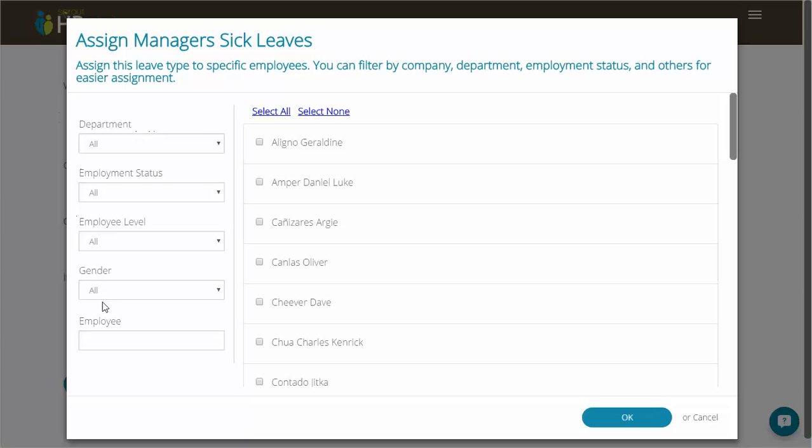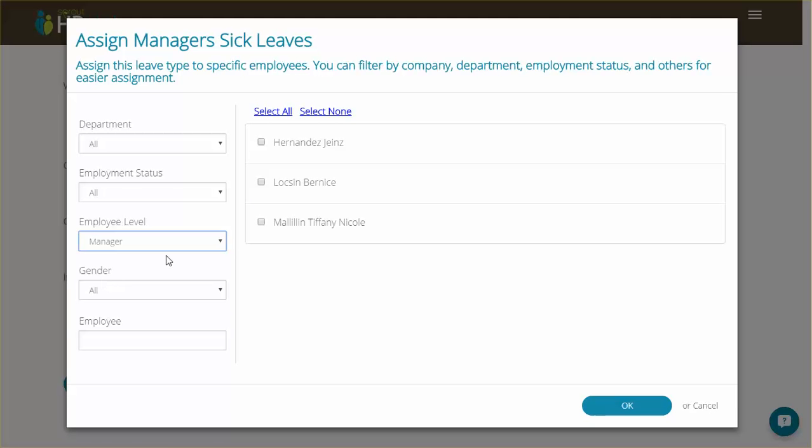And then I can filter. Now I'm calling this the manager sick leaves, right? So let's apply it to manager. So we go to employee level. Let's select manager. And there, we have our three managers. So let's click here, here, and here. And then we're going to click OK.